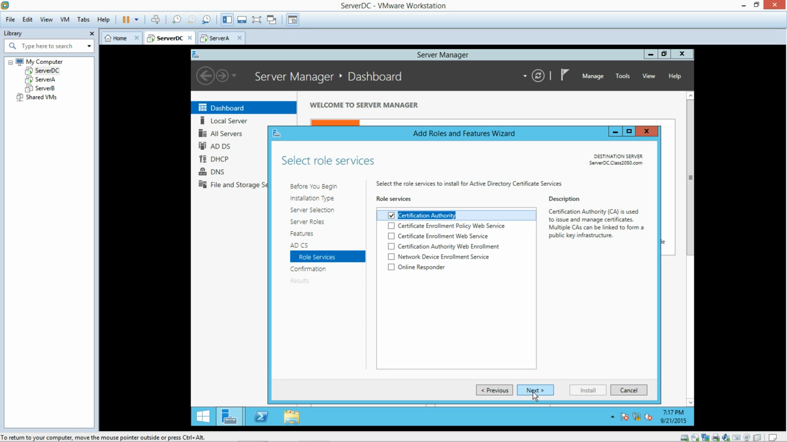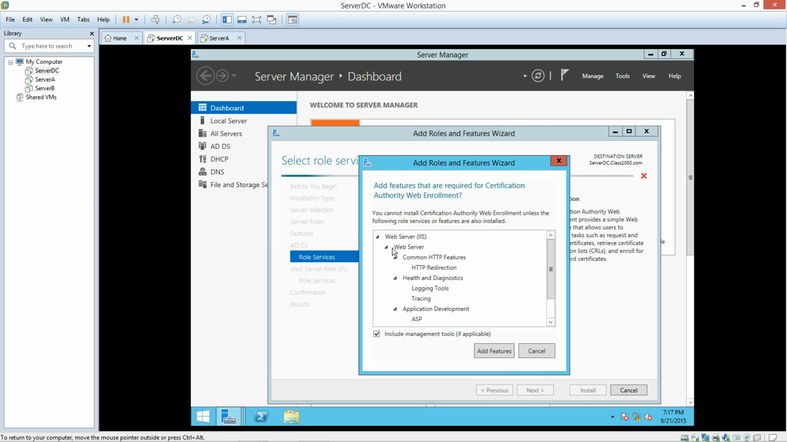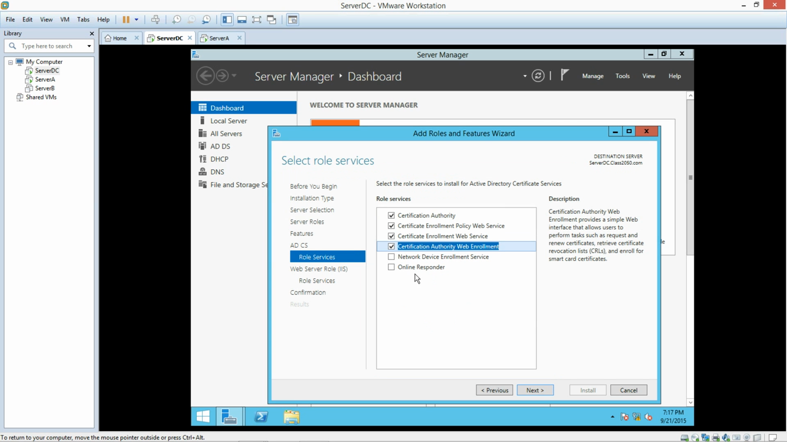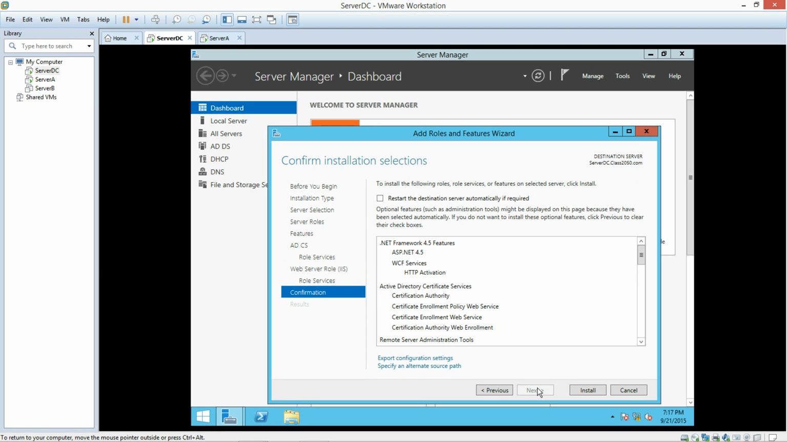Click Next. And now we are going to select the Certificate Enrollment Policy Web Service and click Add Features, and we're going to select Certificate Enrollment Web Service, and we're going to select Certification Authority Web Enrollment. I'm going to click Add, and as you can tell, all 4 of the top boxes are checked. So now we're going to go ahead and click Next, and click Next, and we're going to click Next, and we're going to click Install.